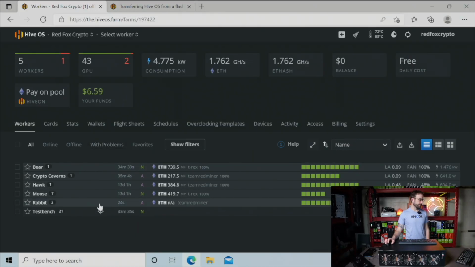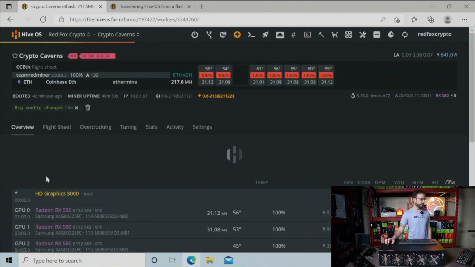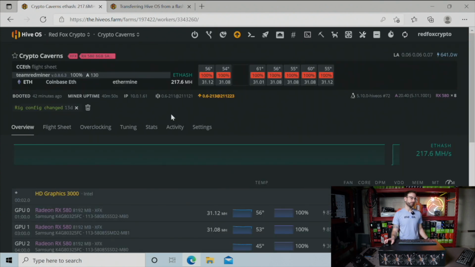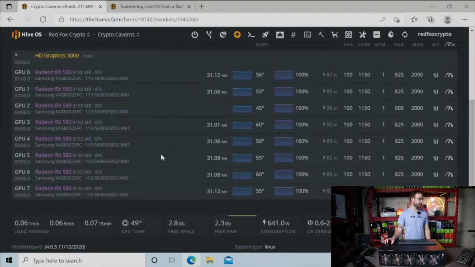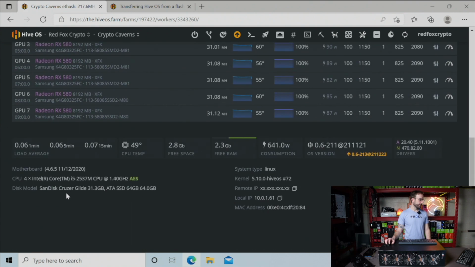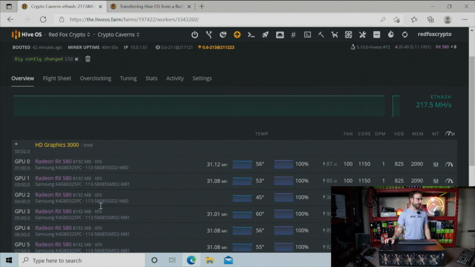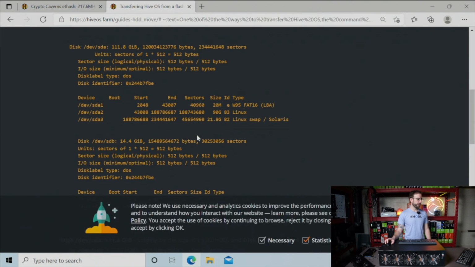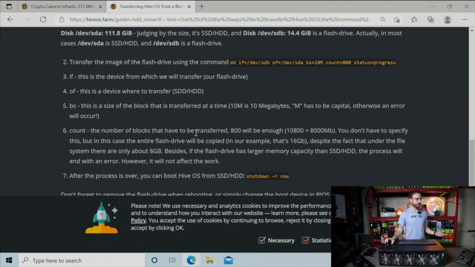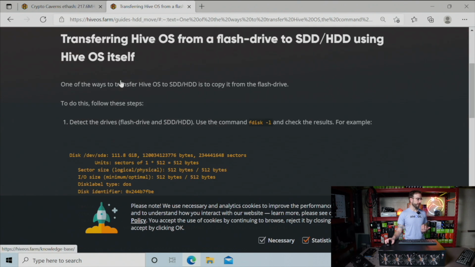The rig that I'm going to be working on is going to be this Crypto Cavern server case rig, which has an M.2 drive in it, but right now you can see I'm currently using a USB drive. That's the SanDisk Cruiser Glide. You see 32 gigabyte, but it has that SSD 64 gigabytes in there, and I found these instructions on how to move Hive OS over from a USB drive to a different drive. So I'm going to go ahead and give that a go.